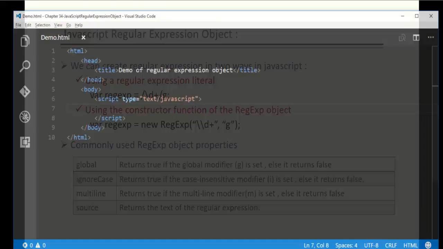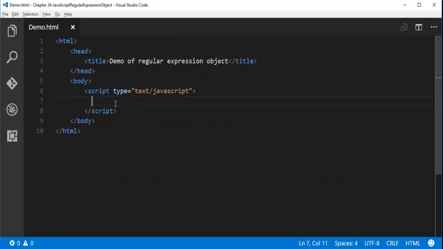Let me jump into Visual Studio Code. Here comes my Visual Studio Code with the HTML page, and I have a script tag. First, let me take a string, and the variable name is sample. The string says: Ankpro training contact number.